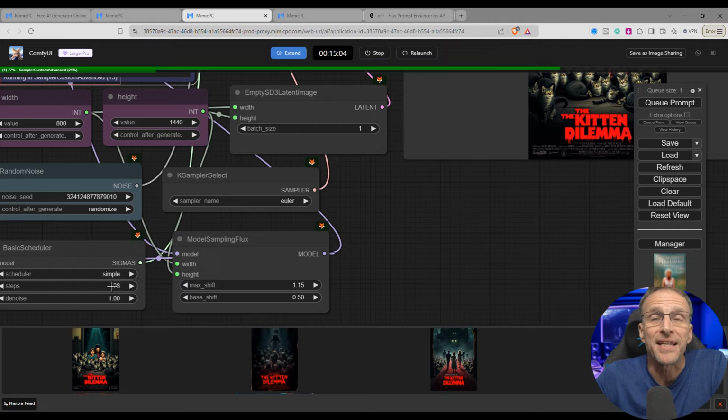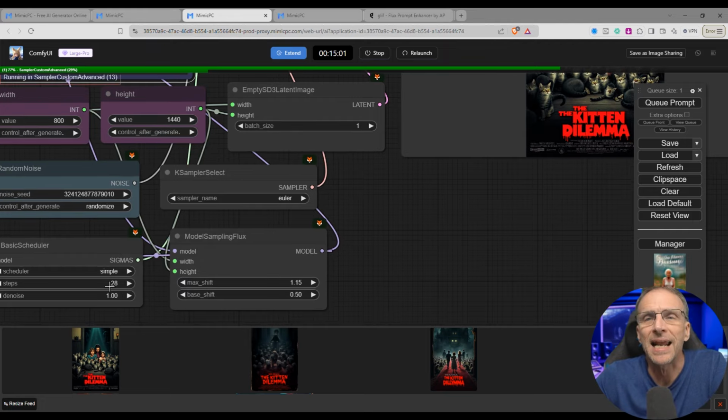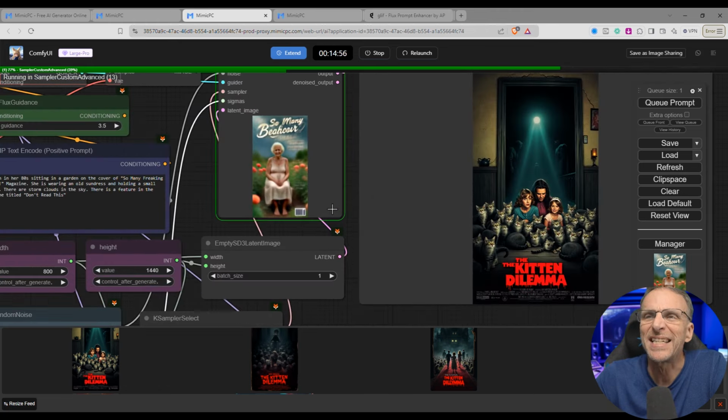By the way, I put a lot of steps in here, 28, just to test this, and I'm going to bring this down now to around 20, more like the dev model. I tested it with 4, like the Schnell model, and didn't get much of anything.